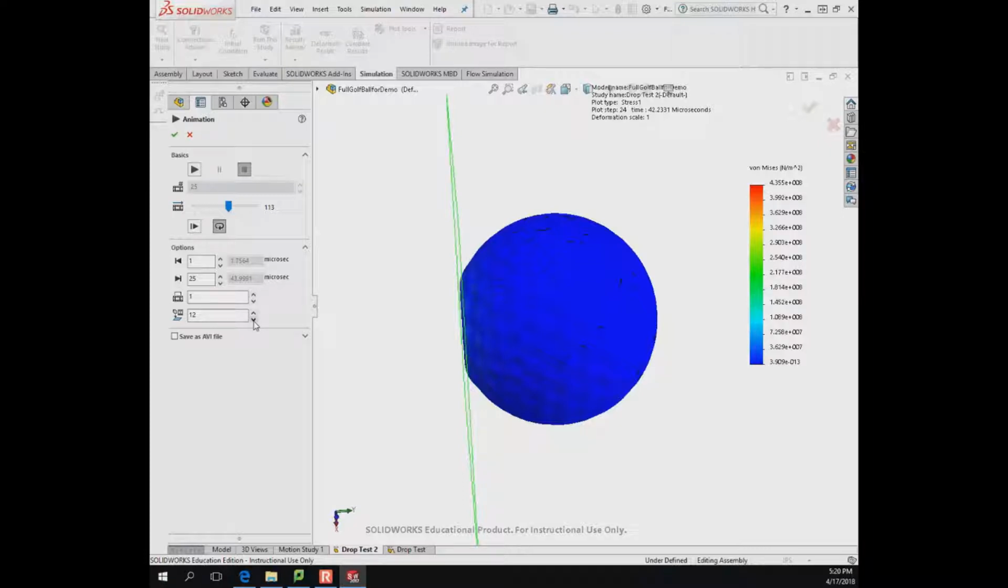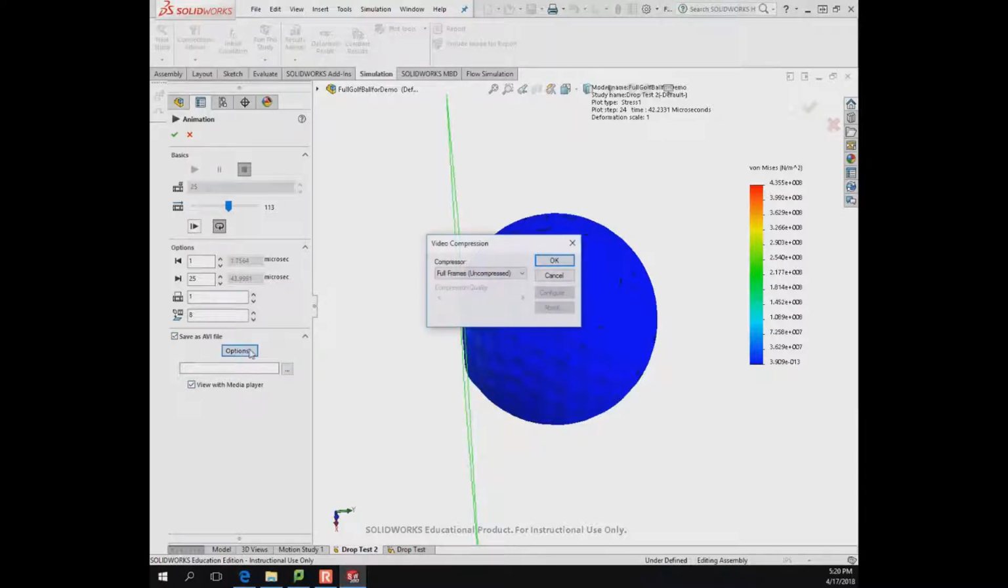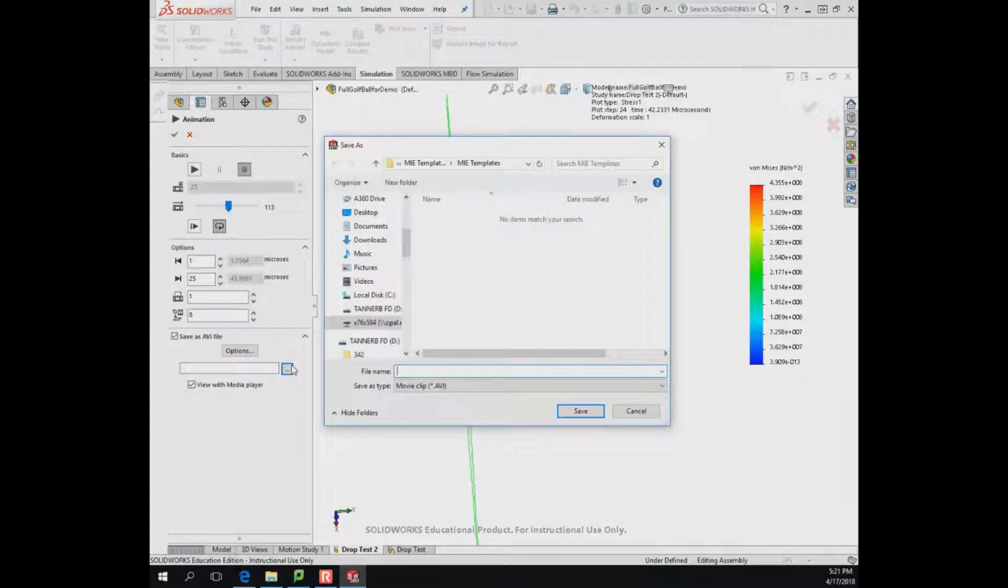SOLIDWORKS hasn't saved the AVI yet, so you must checkmark the Save as AVI file box. Select View with Media Player. You're going to want to click Options and select a compressor. We'll leave it as uncompressed. And find a file to put the AVI and give it a name. We're going to save it to the desktop as test video.